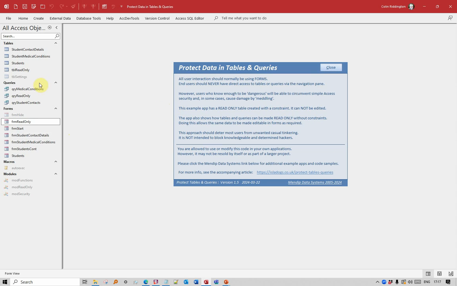But coming back to how I make the tables and the queries read-only for all the others without using a constraint.